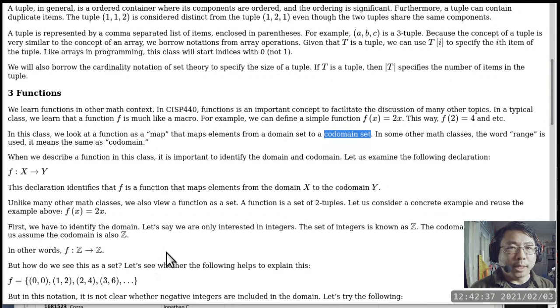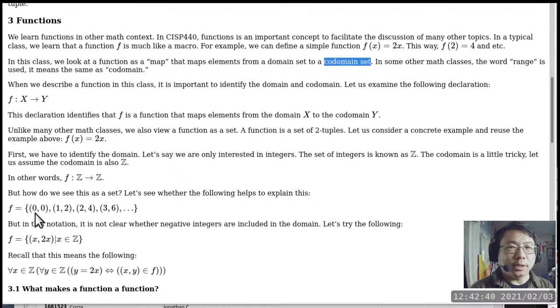But how do we illustrate the actual mapping from integers to integers? This is where the two tuples come in handy. Inside each two tuple, inside a set that is representing the function, the first item is an element coming from the domain, and the second item is something coming from the codomain. Each two tuple represents a single mapping of one element from the domain to the corresponding element in the codomain.